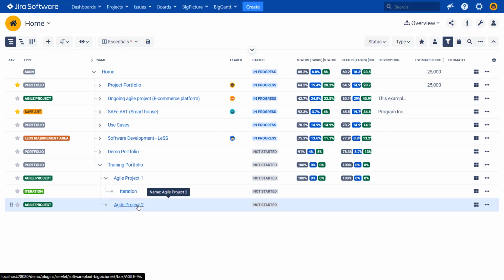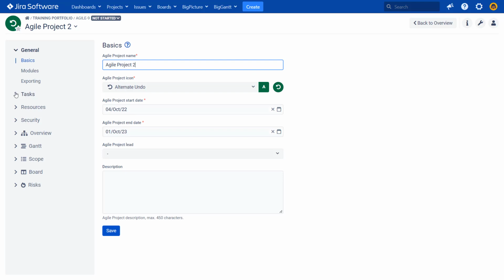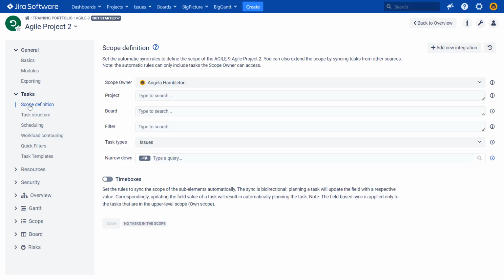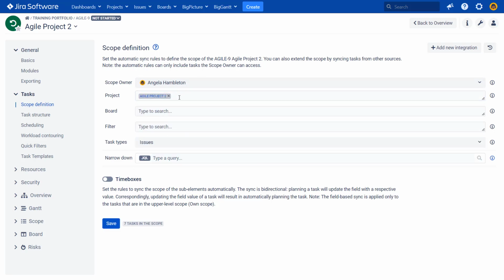So we created agile project 2 box, and now we can click more actions here and go into configuration of this box. In the configuration, there is a section called scope definition, where we can define what kind of issues goes into the box. So the thing that I've shown you earlier, just picking the project, is available also here. So we can pick agile projects 2, and all the issues from agile projects 2 will be put into the box. You can see here at the bottom information about how many issues are pulled in.